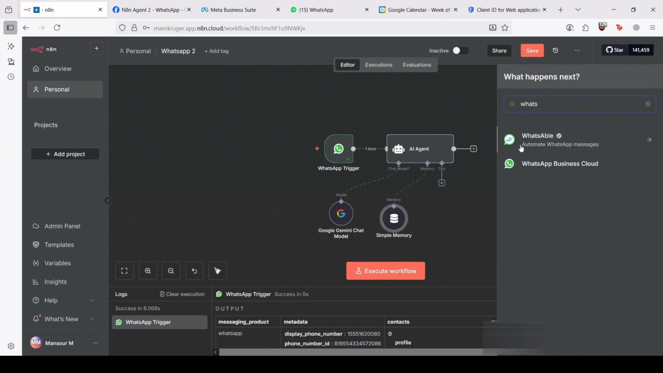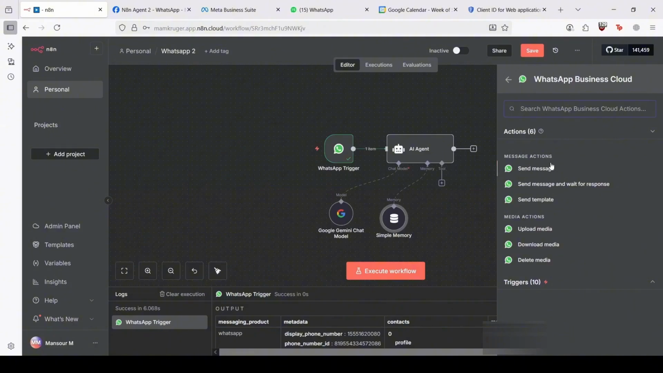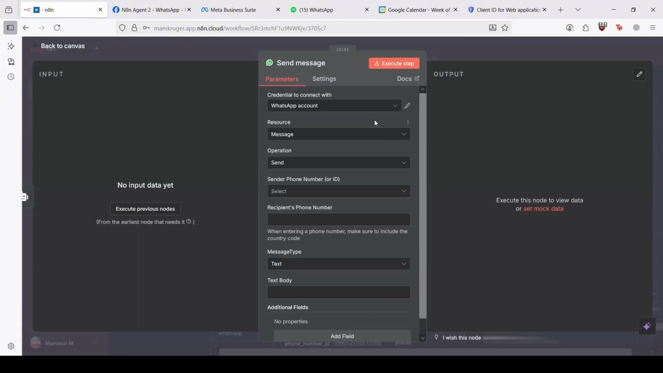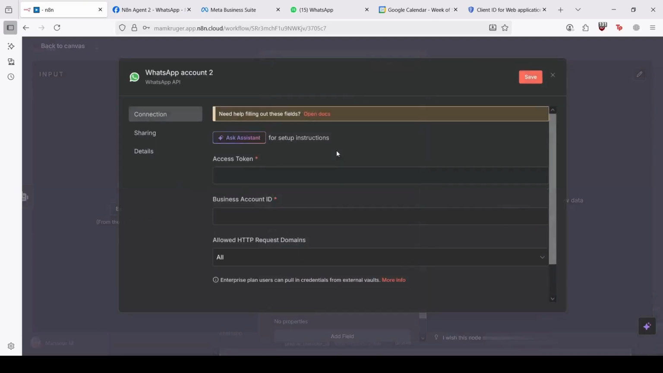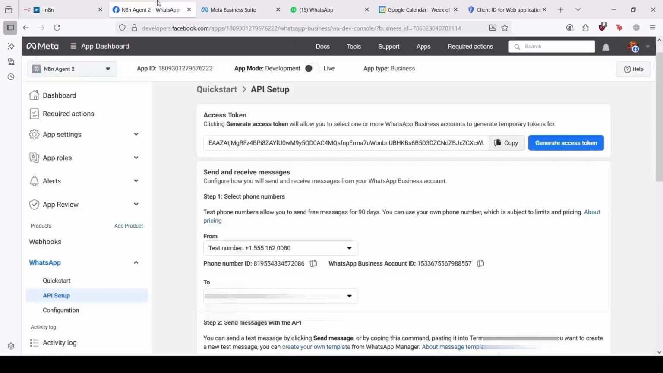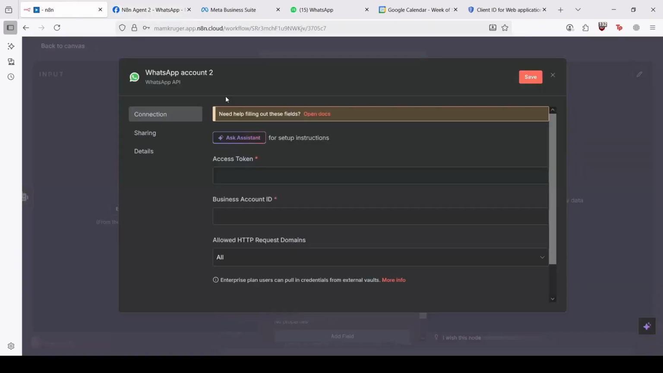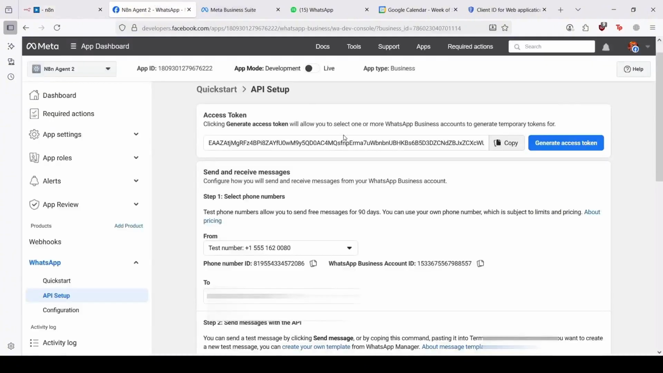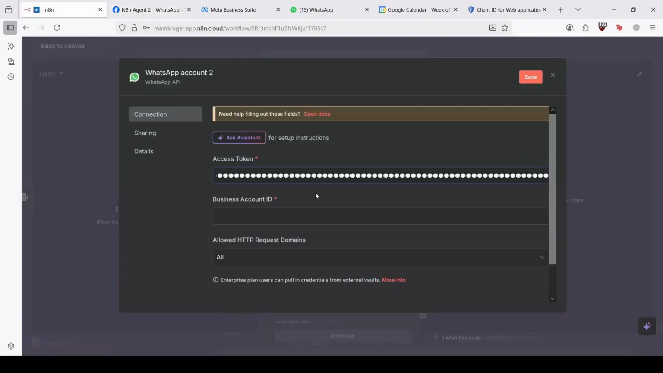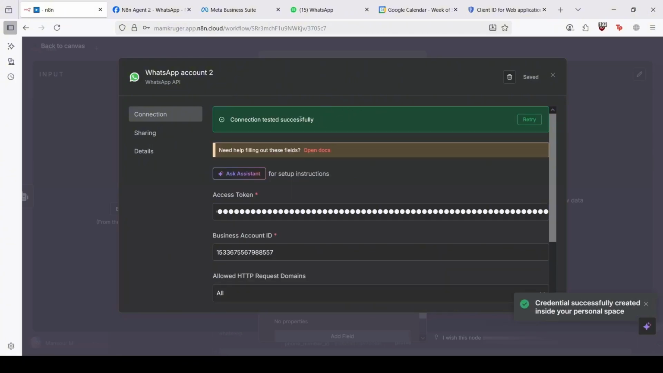So you go to WhatsApp and send message. For here, you will need to create a new credential. You need the access token and business account ID. The access token we already created here, so you're going to copy this, put it over here, and for the business account ID, it's going to be this one. Just copy it and paste it. Save. Yeah, if you did everything correctly, you should get this: connection tested successfully. Close that.